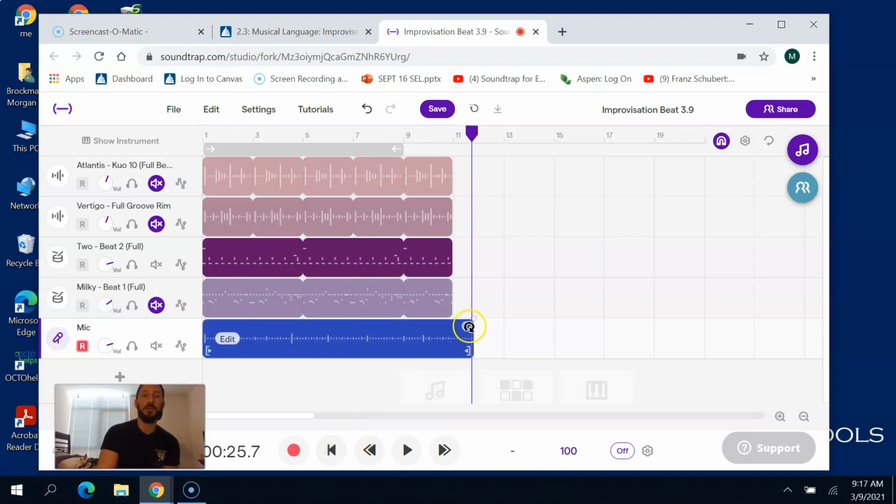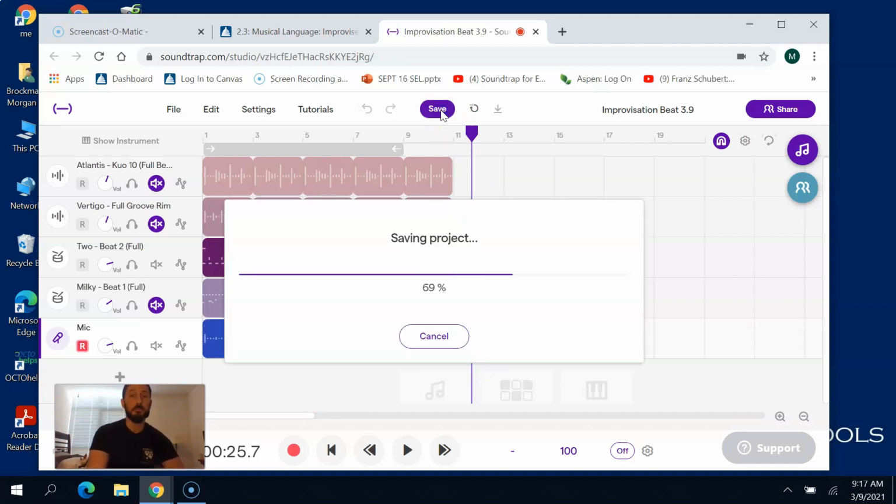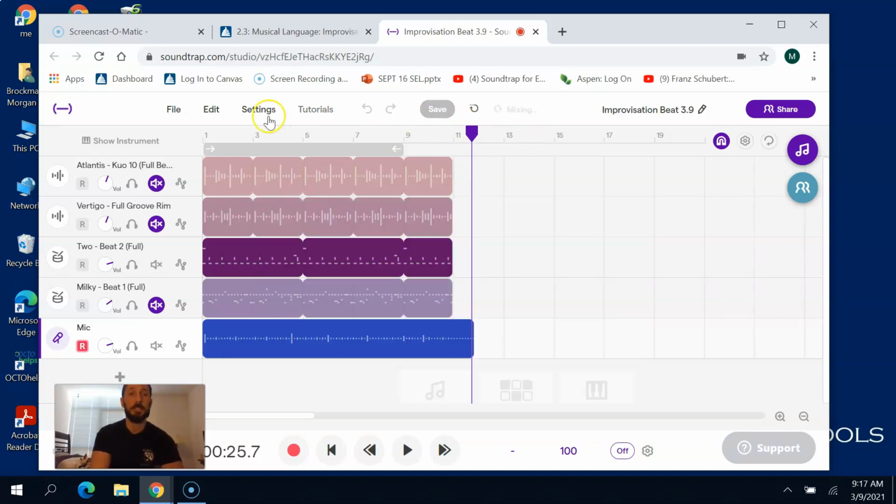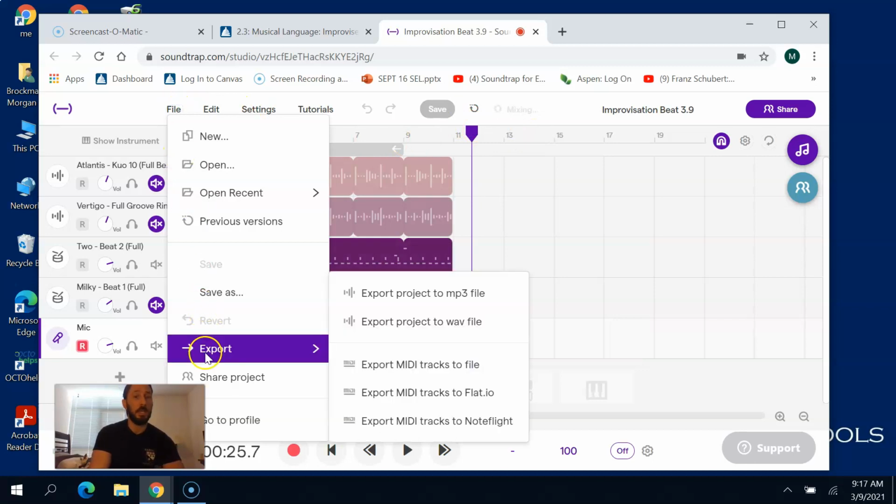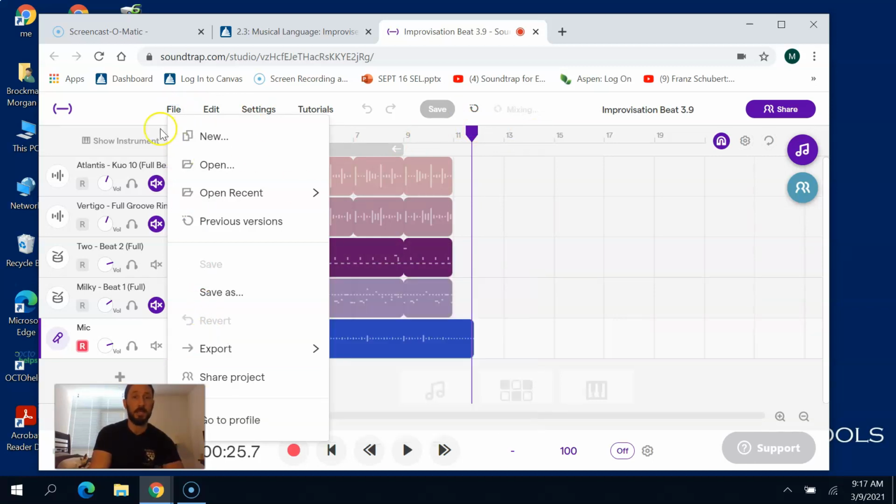Okay, and don't worry if it goes a little bit over at the end. I'm not worried about that, but let's say this is what you like. You're going to go ahead and save it. It'll do its mixing thing. Again, you're going to go ahead and export the song to MP3.